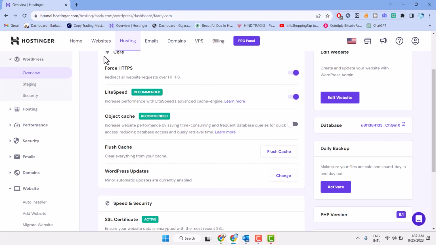If you have a lower version of Hostinger account, you can flush cache, just click on here. Now wait for a few seconds. And here you will see the message, Cache cleared successfully. So this way you can flush cache in Hostinger for your WordPress website.